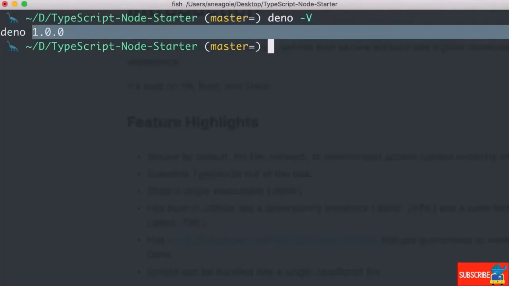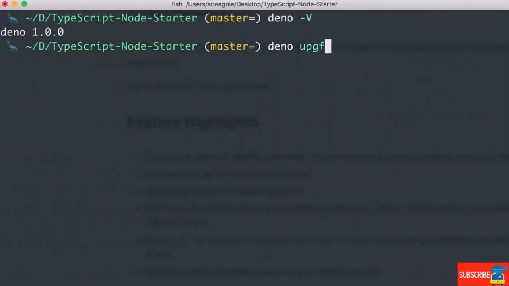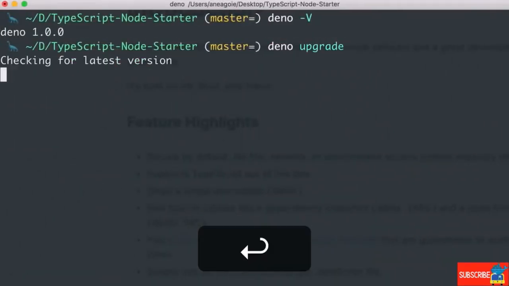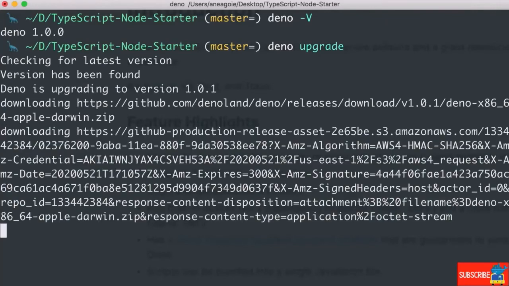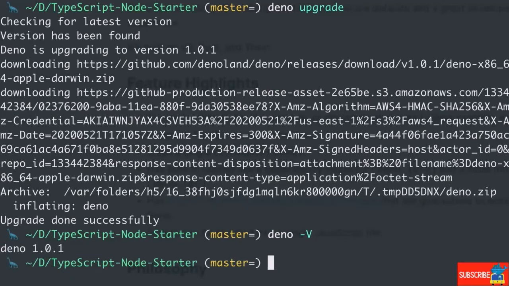But what if I want to upgrade to the latest version? Maybe there's new features of Deno. Well, we can just run the deno upgrade command. I can just do deno upgrade, and that's going to upgrade to the latest version of Deno. And there we go. If I do deno -V, we have the new Deno version.